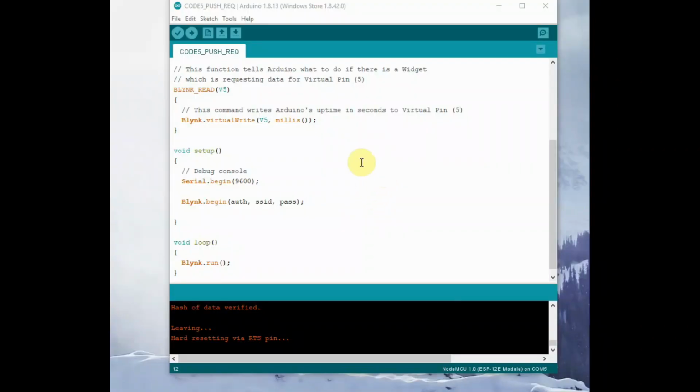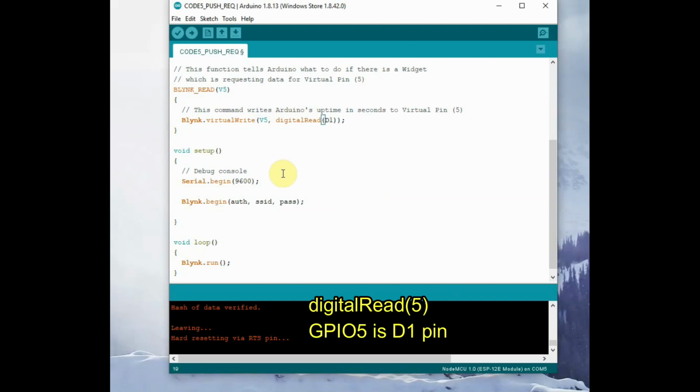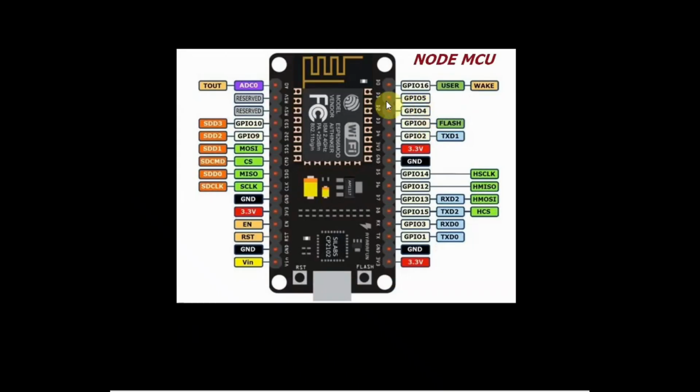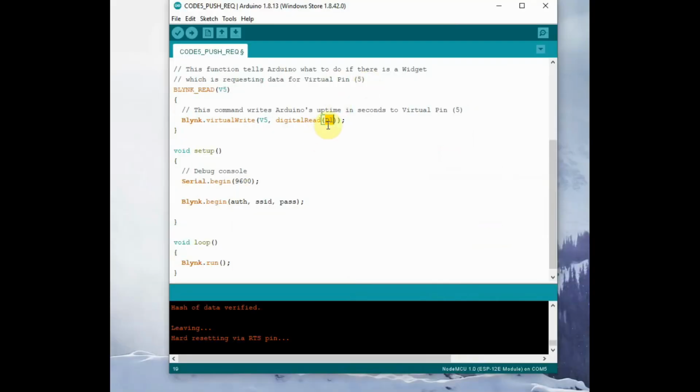Now touch the play button. Before that, we have to make some changes in the code. Go to the blink.virtualWrite, that is Blink_read. Under this function, change it to blink.virtualWrite with two parameters. One is V5, and for the second parameter you can directly give digitalRead(5). That is, we are reading the GPIO 5 status using digital read. The D1 pin is always GPIO 5, so you should use 5 and not D1 inside the code for NodeMCU.